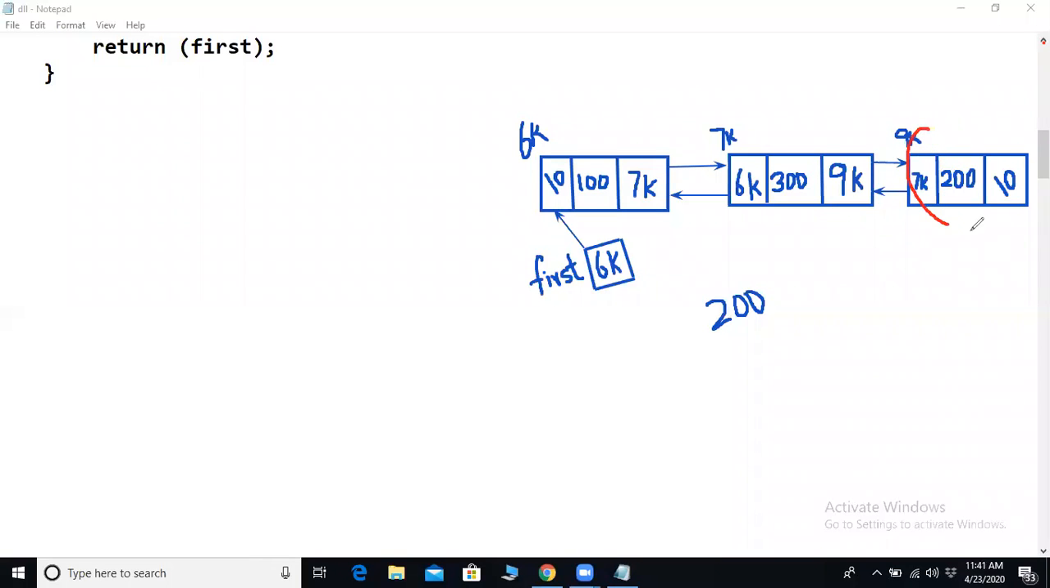Once this node has to be deleted, it's very simple. What changes do we have to make here? The only thing we need to do is free this part, that is 9000. This address we need to free, and this field we have to make null. Is that clear? If you have to delete the last node, free the 9K, and this part you have to make null. With that understanding, now let's see how we can implement it.